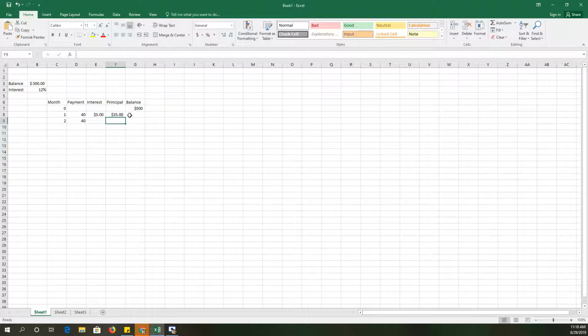Now that I have my principal, I can go over to my balance. I'm going to hit equals, right? Because I'm starting a formula. I'll take my balance minus whatever I paid to the principal. So enter there. Okay, so now I have these formulas set up where I should be able to just click and drag them down.